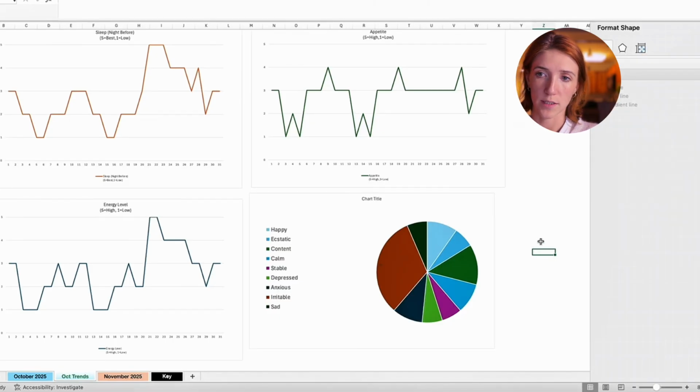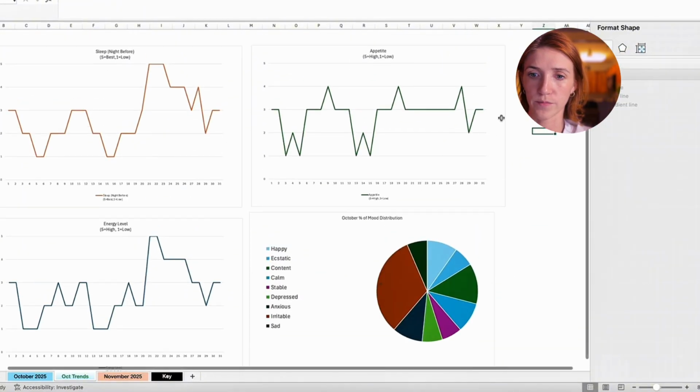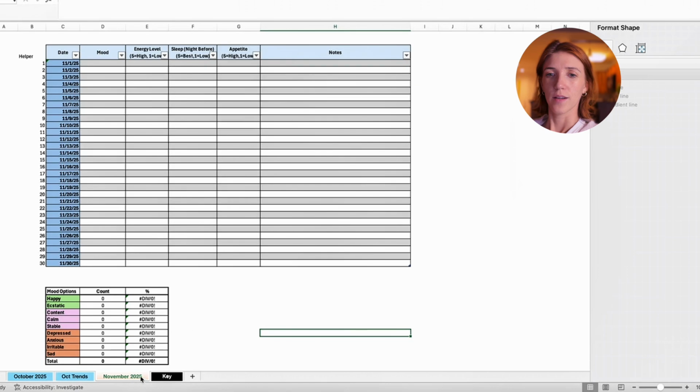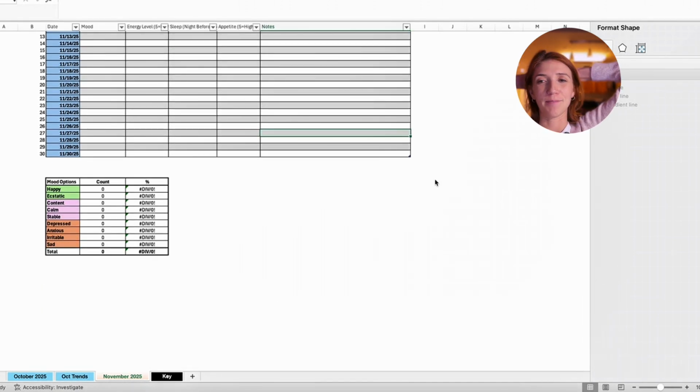Okay, anyways, you get the point. And then you can come in here and rename this. So you can name it October percentage of moods, or percentage of mood distribution or something. And then you can play around with the format of that too. So that is my mood tracker demo.